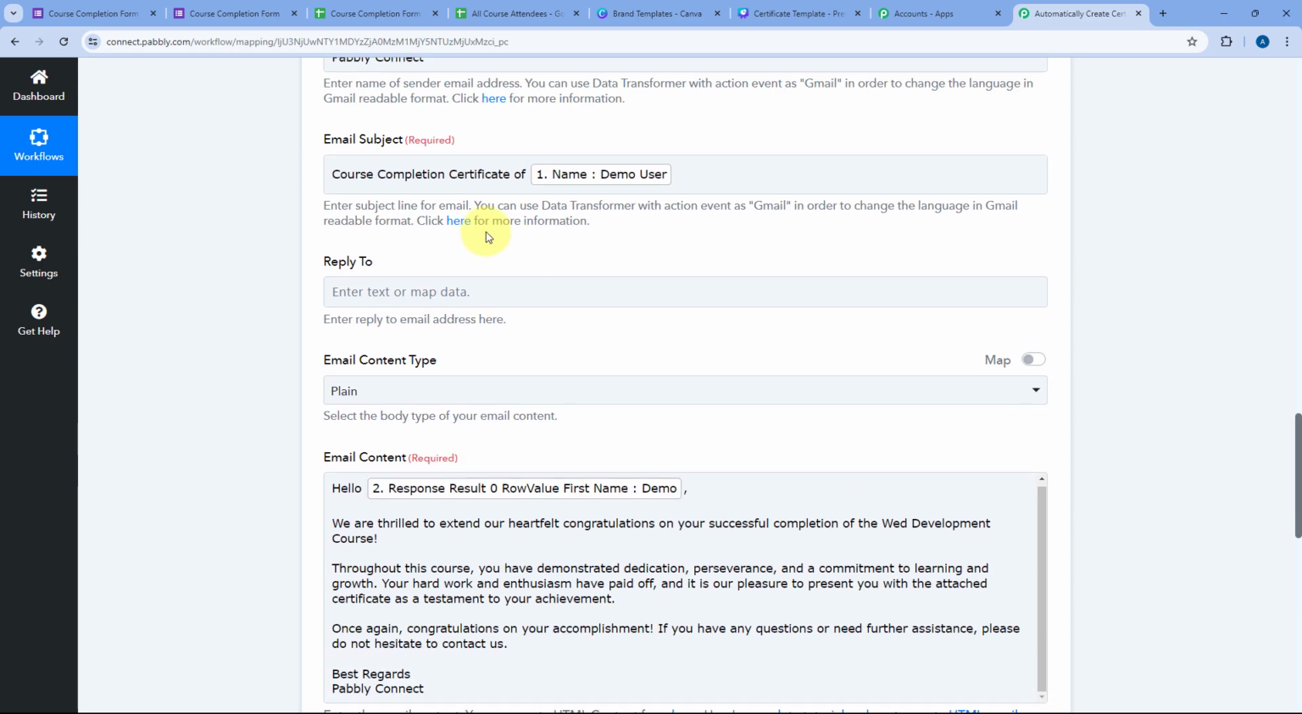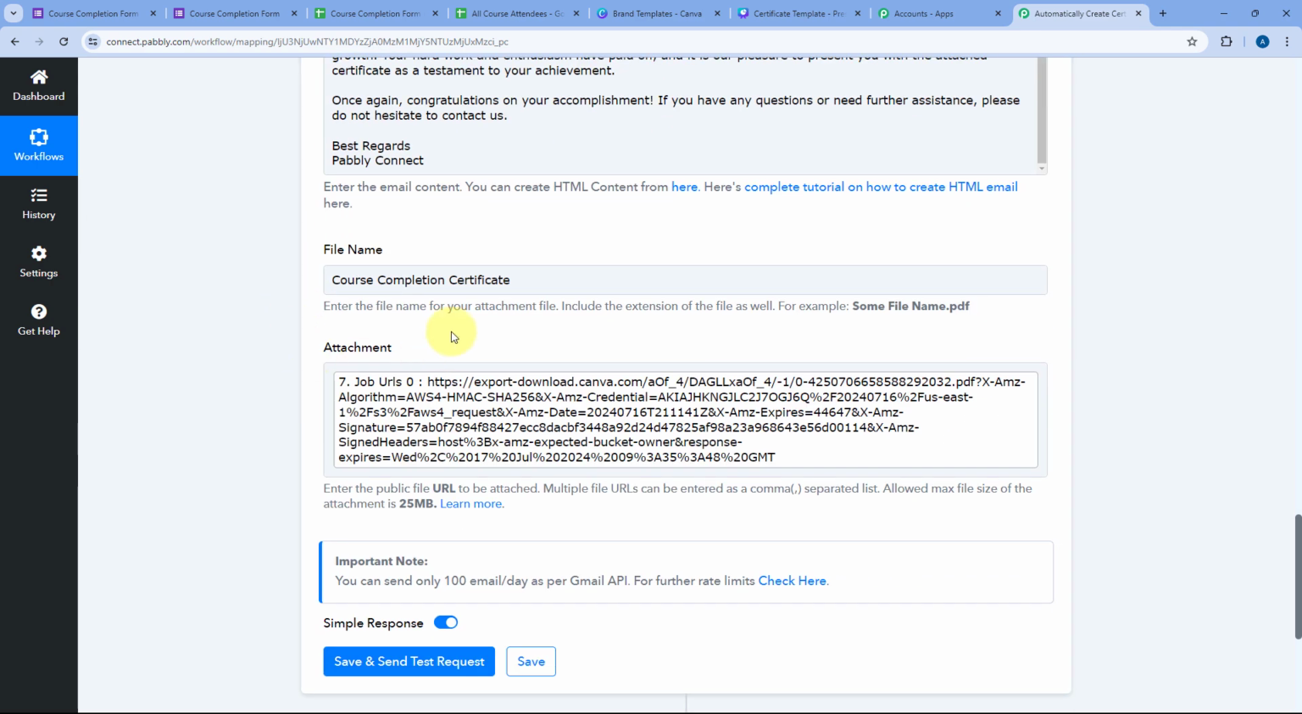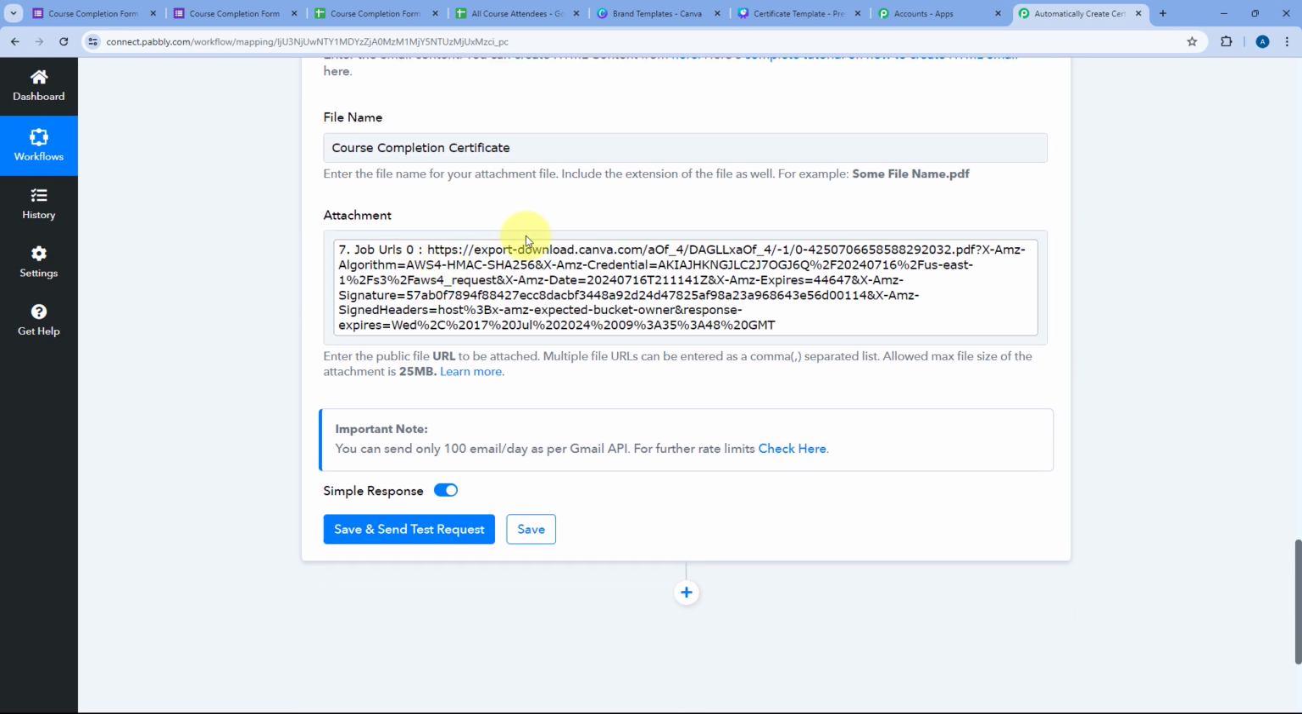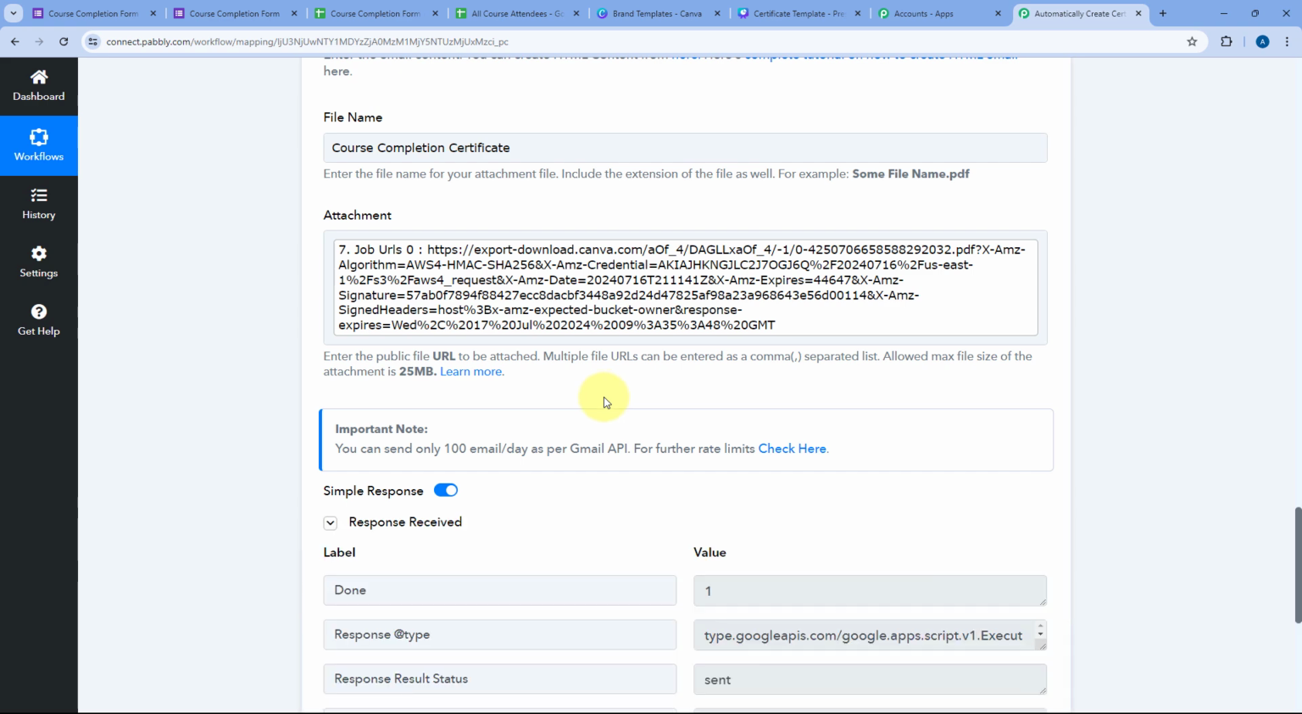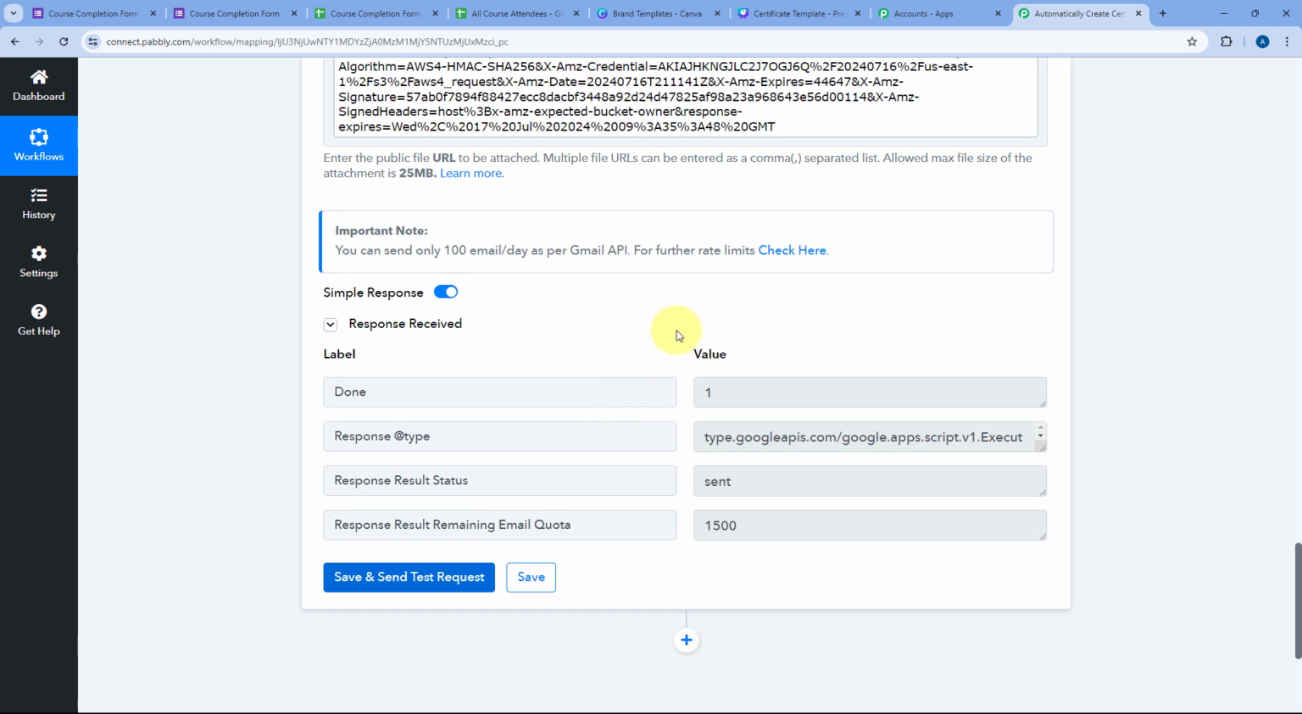Now after entering all the details, creating the email body, giving the file name, attachment name, and mapping the attachment URL, just click on this save and send test request button. Now when we click on save and send test request, here you can see within few seconds we are going to receive some response over here, and the response is received. And this response seems to be a positive response to us, and this response shows that the email is sent.